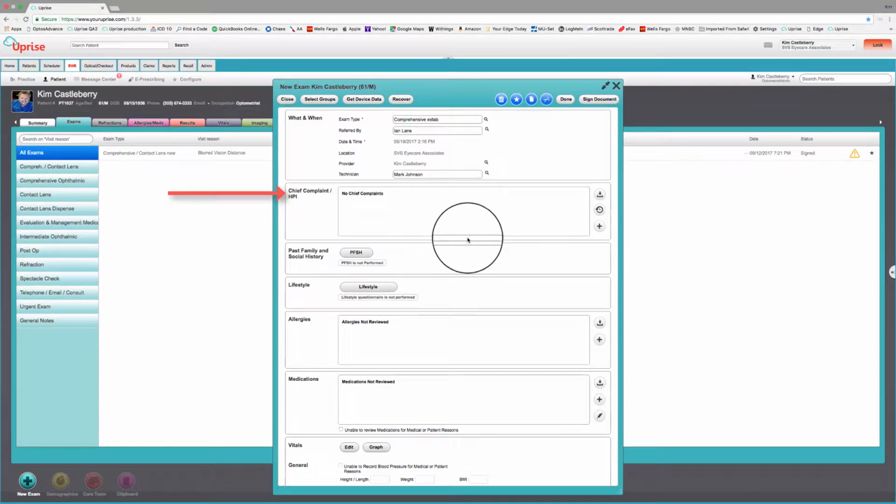Welcome to Uprise tutorial. Today we're going to look at Chief Complaint HPI. The Chief Complaint in HPIs can be edited and updated through the icons over here on the right.